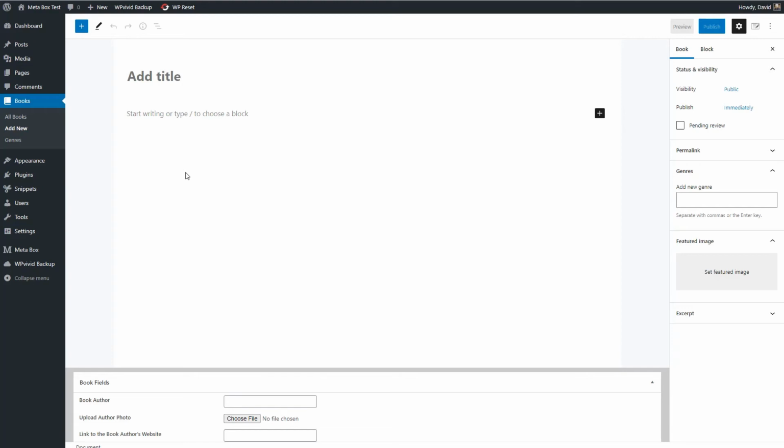But this time I'm going to show you how to do the same process using the premium version of Metabox, so we can see that experience and how that works as well.